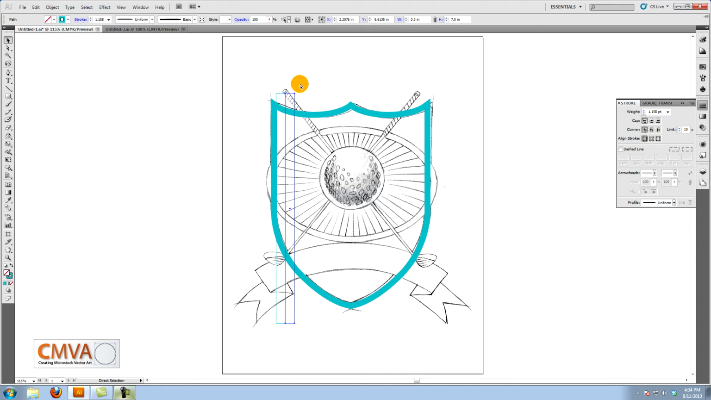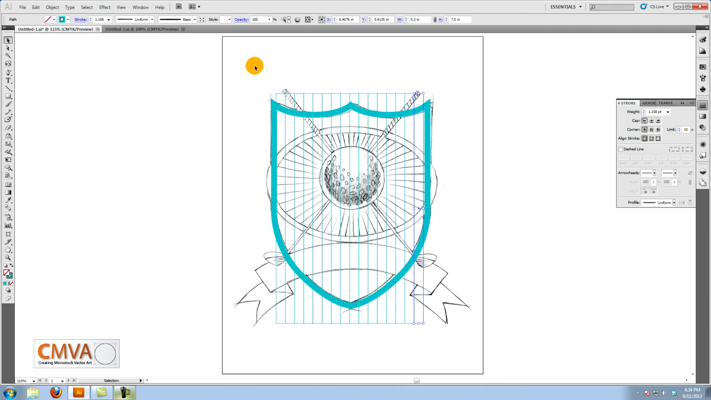Copy the rectangle and paste in front. Use the arrow key to move it to the right. Repeat this process until you have enough rectangles to cover the entire width and height of the inner part of the shield. The width should extend just past the edges.